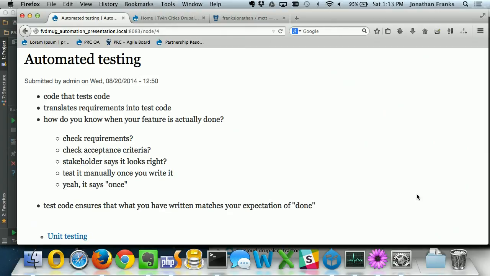When we get that requirement, old school, we got that on an index card. We would kind of start, and then we'd go through and test it a few times, and then say, all right, good, hand it off to QA, and they'd say, no, that's not good. But when we're automated testing, we're translating our requirements into executable code. So it puts us in a mindset that lets us know what the feature is going to be before it's done.